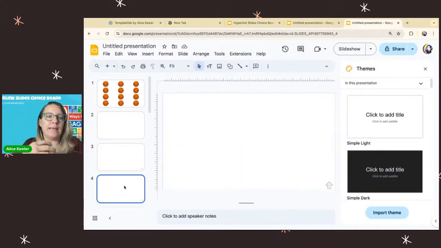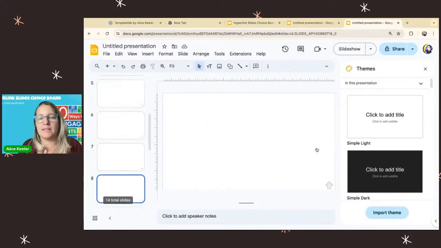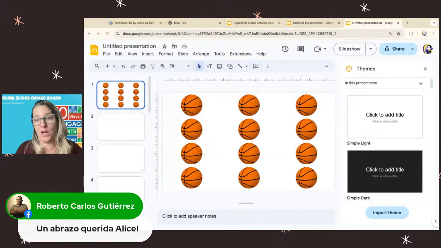But it creates a linked slide for each question. So the student would pick, okay, like this basketball, here's the question. If they get it right, they get to scrunch up a piece of paper and throw it in the trash. Who doesn't love that? That would be fun. Now, I would love to know what other game board templates I can pre-make for you.